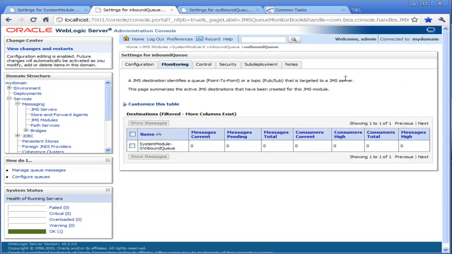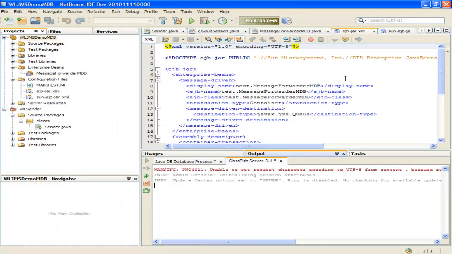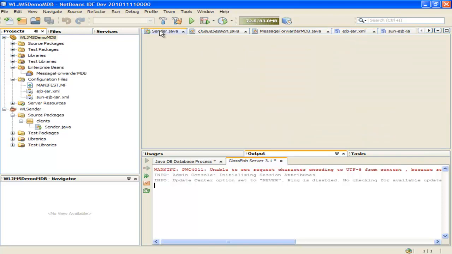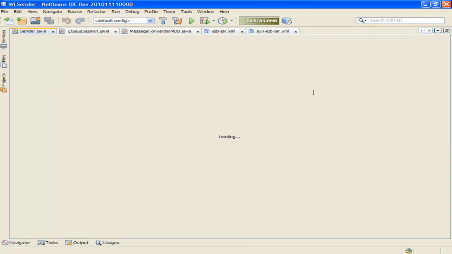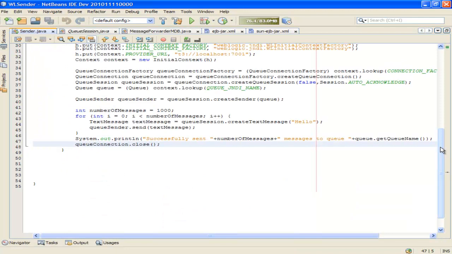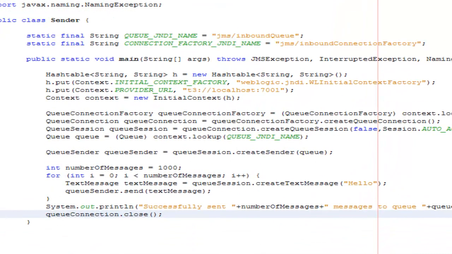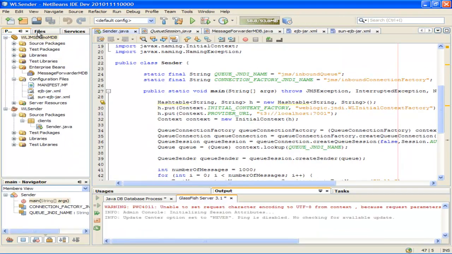Now let's move on and look at the sender application, which I'm going to run in NetBeans. This is a very simple application, let me just show you the sender very briefly. Okay, so this is all of it. This is not a GlassFish or WebLogic application. It's just a simple JMS application that connects to the inbound queue using the WebLogic JMS T3 thin client and sends 1,000 messages to it. And that's all. So let's just run that now.